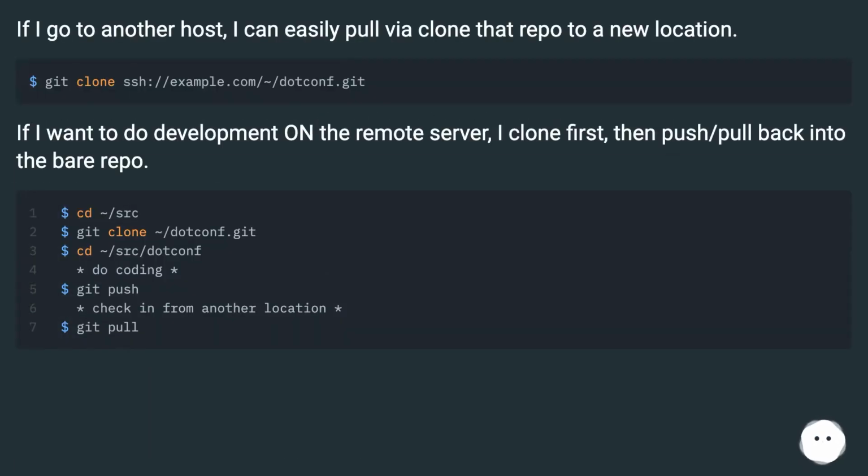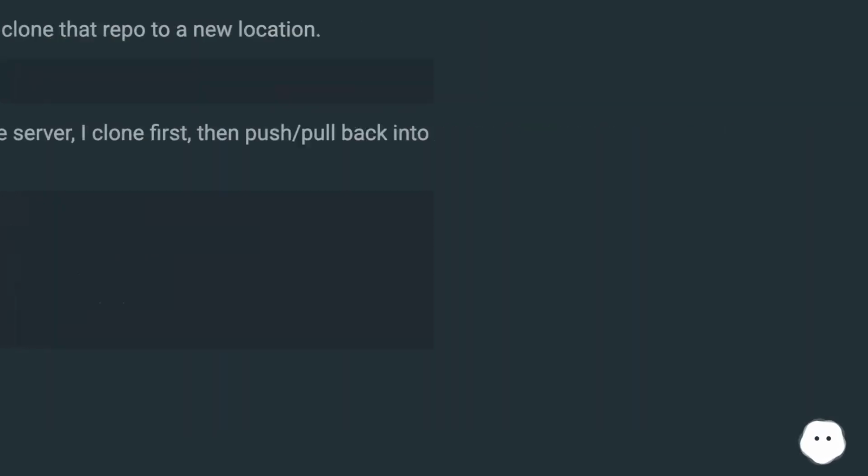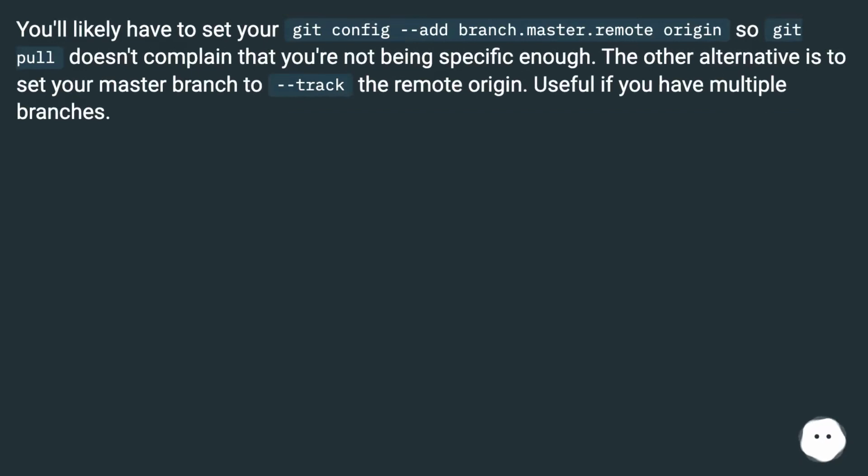If I go to another host, I can easily pull that repo to a new location via clone. If I want to do development on the remote server, I clone first, then push back into the bare repo. You likely have to set your git config at branch.master.remote origin so git pull doesn't complain that you're not being specific enough. The other alternative is to set your master branch to track the remote origin. Useful if you have multiple branches.